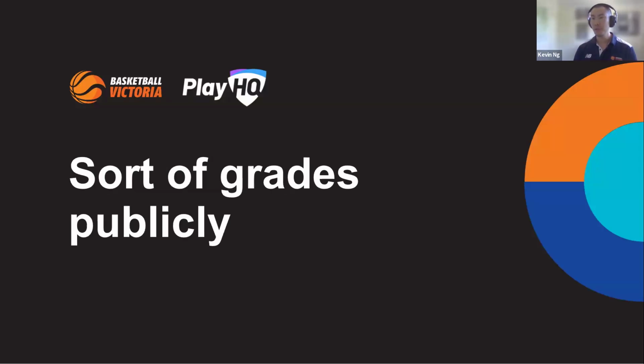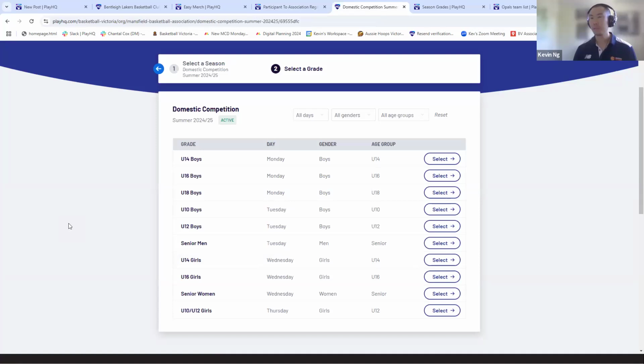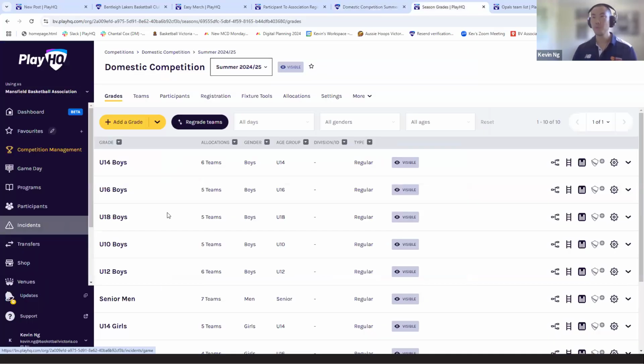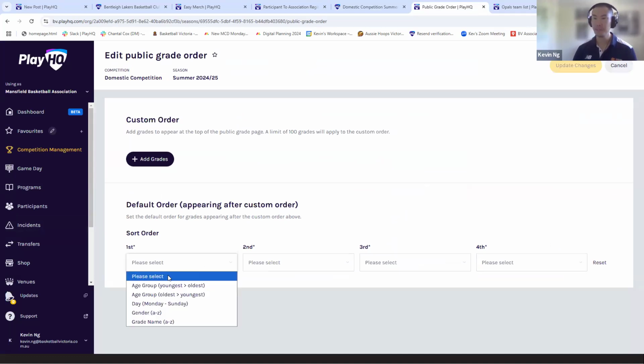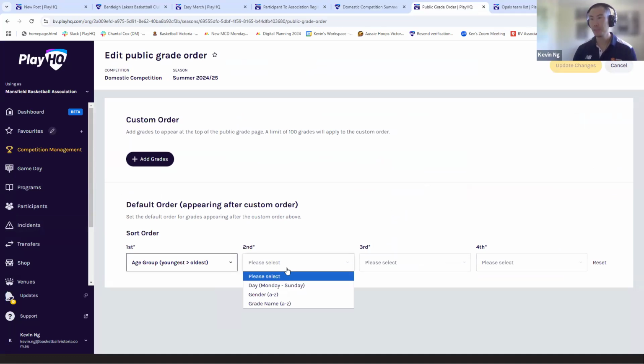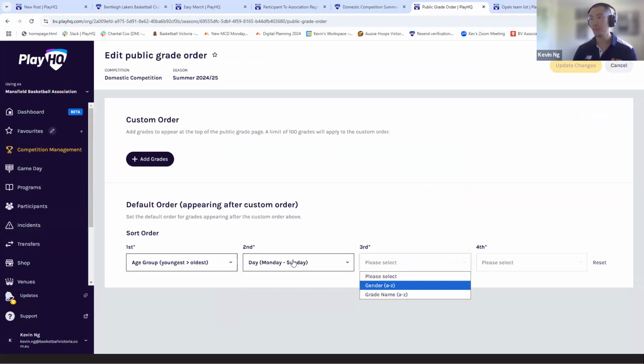The next feature I'd like to show you guys is the sort of grades publicly. Currently in PlayHQ, the grade list is sorted by day, gender, age group, and then by grade name. However, you might not like that order and you want to set your own sort order. So from your grades list in the admin console, if you click on this little drop down here and select public grade order, you've got the ability to change the sort order to how you like. So instead of sorting by day first, I might like to sort by age group and then by day, or by gender, by day, and by grade name.